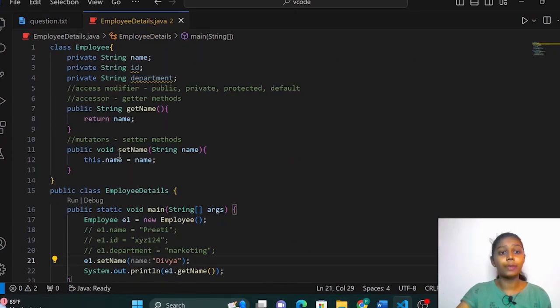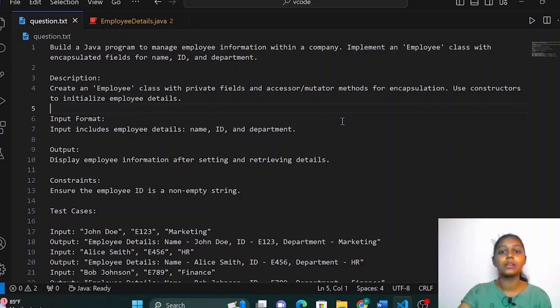If someone from outside comes and can easily access the string name, ID and department, it is not very good, right? So here we need to use private so that there will be some data restriction and security. This is basically used and it's a good practice. And we need to use a constructor to initialize employee details.